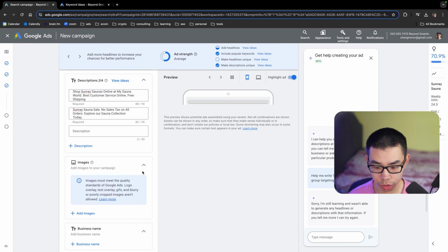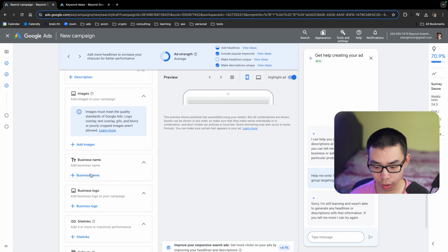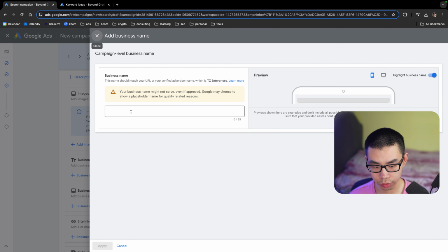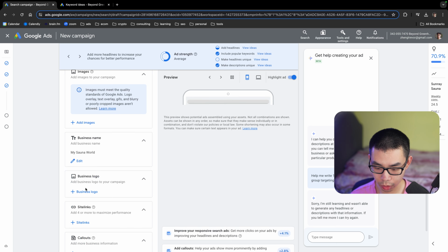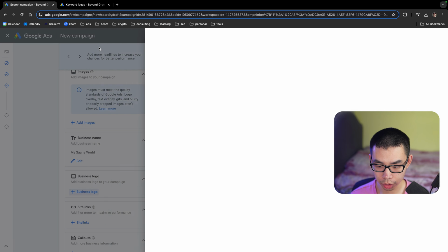Then the wrong image shows up. This is not good. So I would not personally use images. Business name, this is definitely good. So you just do your business name, apply, business logo. So add your logo here.